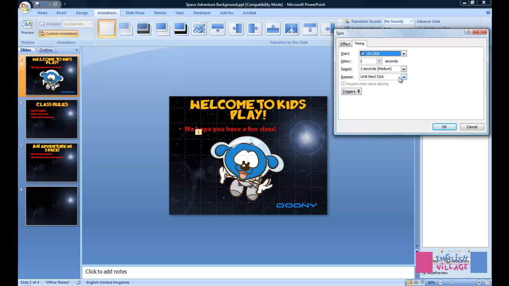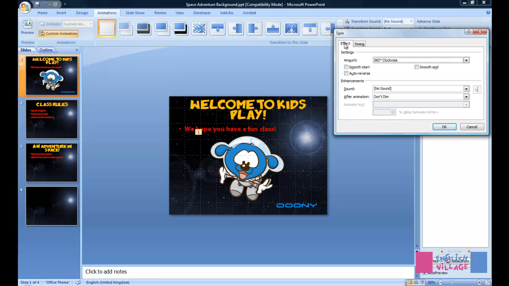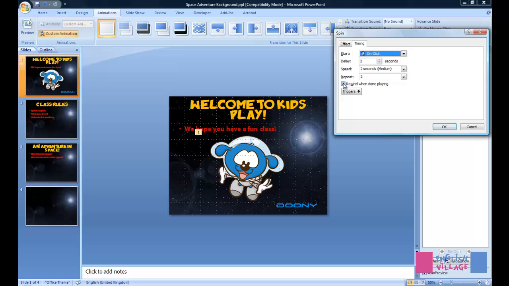Okay, the next option is rewind when done playing. Now, we don't want to confuse this option with auto reverse. Auto reverse will actually play the effect in reverse. Rewind when done playing doesn't do that.